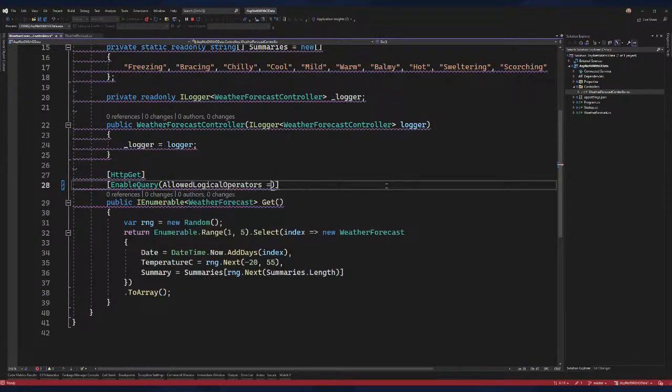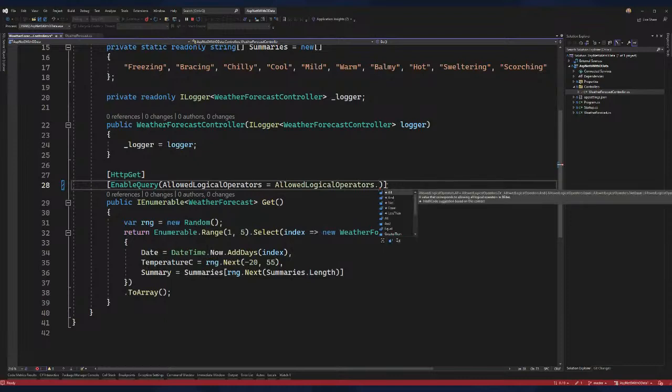You can allow logical operations. Like, you basically don't want to allow anding or oring or allowing greater than. You saw how I said, give me the Fahrenheit temperature that's greater than 40. You can control fully all the stuff that people can or cannot do on your API at the controller level. So this is happening on the controller level.